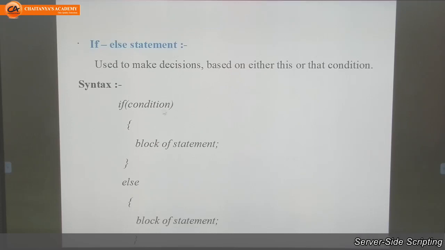If we want to check conditions and execute only then, if our condition is true, we want to execute this line of statement. But if the condition is false, then we execute another line of statement. At that time we use the if else statement.